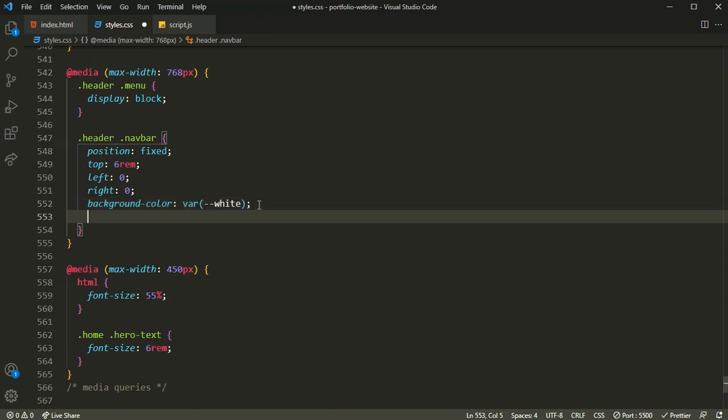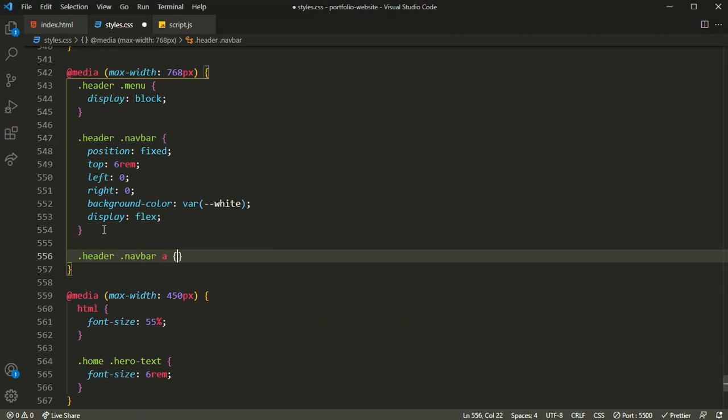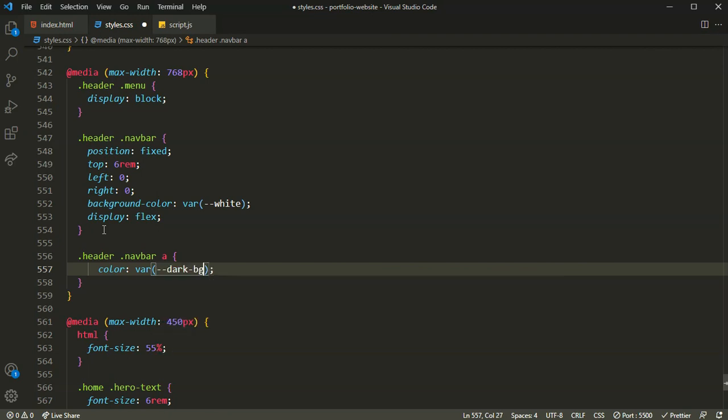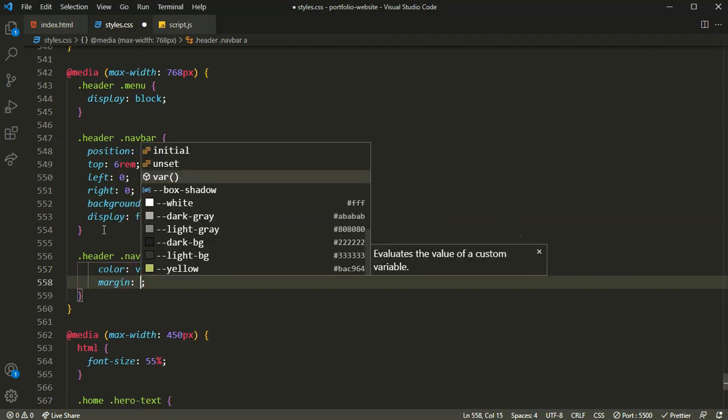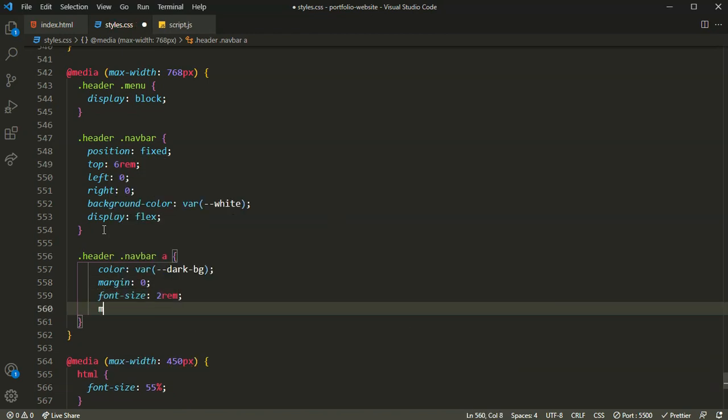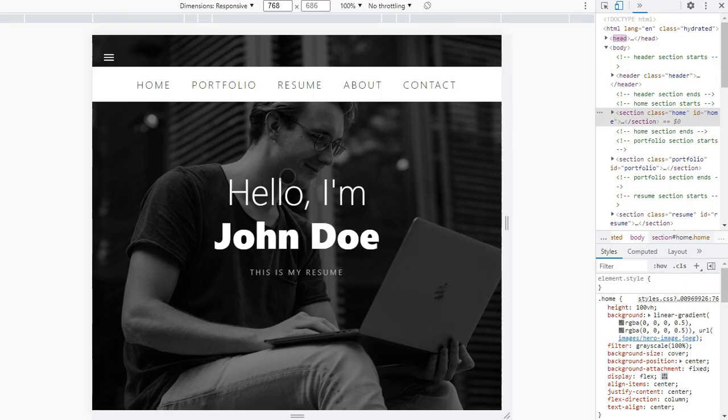Once I am done with that, let's also set a display of flex. Alright, the content inside it is not displaying. That means I need to target the anchor tags which are inside. For the anchor tags, I will set the color to this variable dark bg. I will clear out any margin being applied, so margin 0, font size of 2 rem, and let's also add a margin of 2 rem to the top and bottom and 0 to the left and right. As you can see, there we have it.